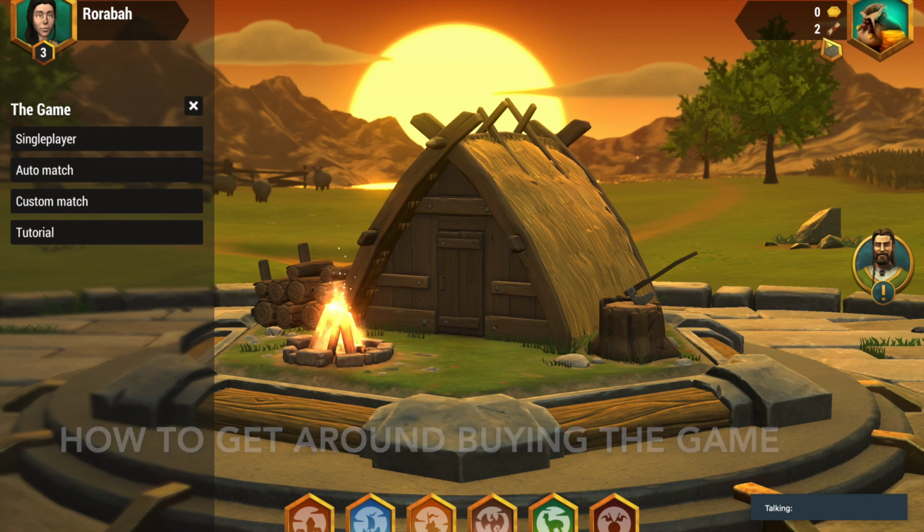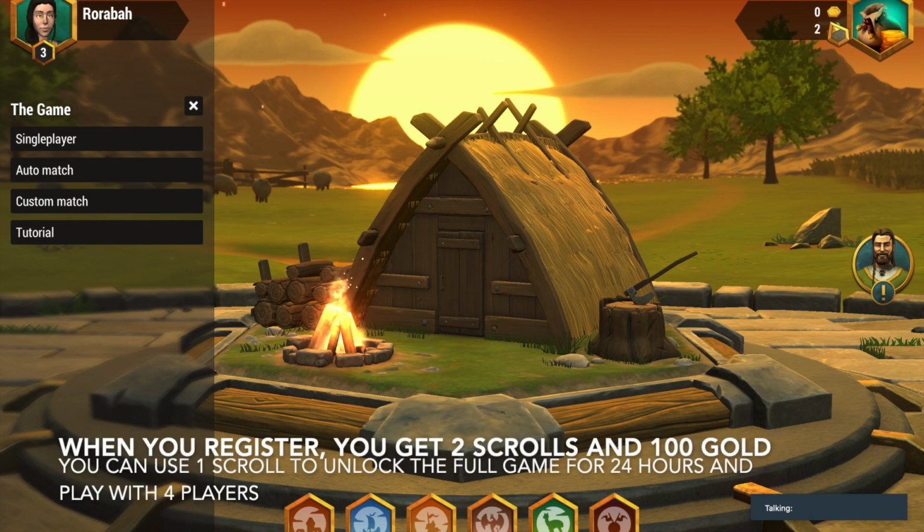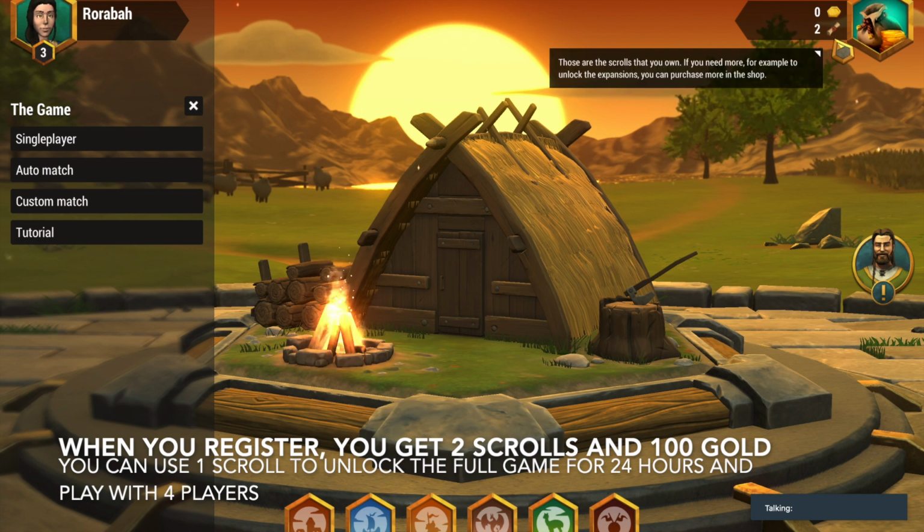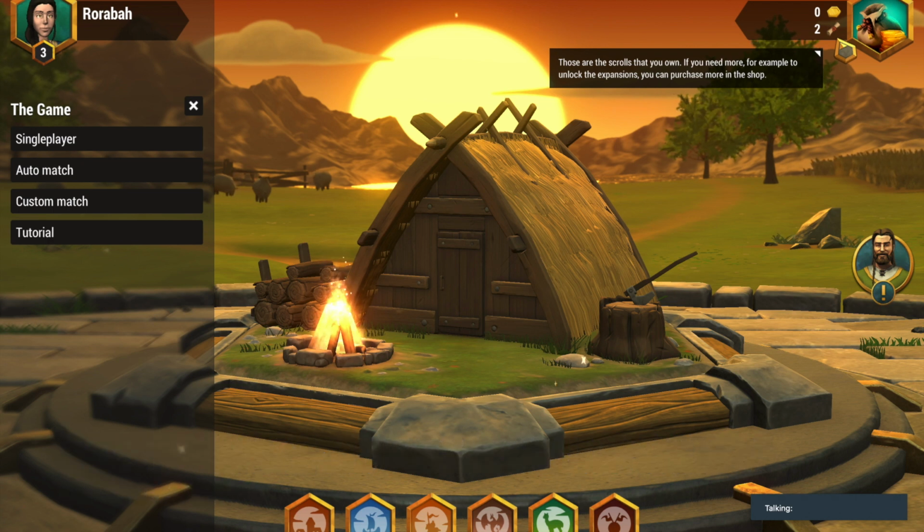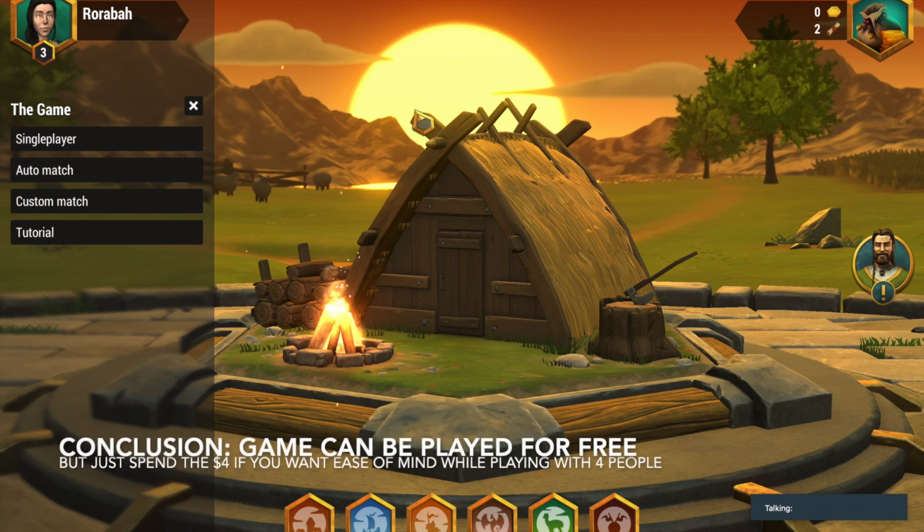Alternatively, you do start with 2 scrolls, and you can use 1 scroll in order to get access to the full version and allow you to play with 4 players. However, those 2 scrolls do run out after only 2 games, so keep that in mind. We went ahead and bought the game.